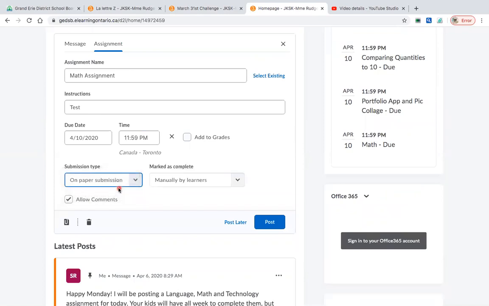The on-paper submission is just a way for you to ask parents or students to check off that they've done the assignment. So let's say you want them to watch a video. Put on-paper submission, and what they can do is they can click off that yes, they've seen it. Allow comments if you want either parents or students to be able to ask questions. And then down here, you can attach.